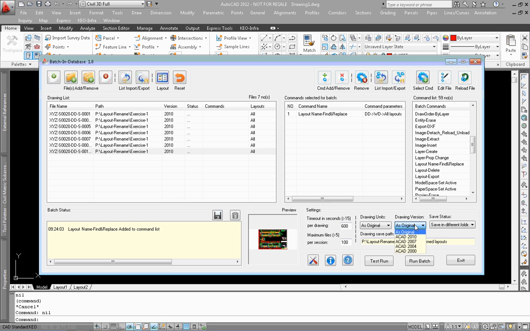You can choose the versions. I will leave it as original versions. You can even change the units. I'll leave all those things as they are. We have additional options that I'm not going to cover in this one. I have covered them in separate videos. You can refer to the available videos at cadmanagertools.com. Okay, let's go with these options.